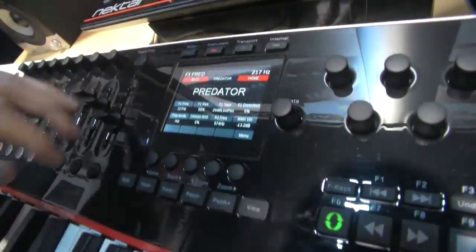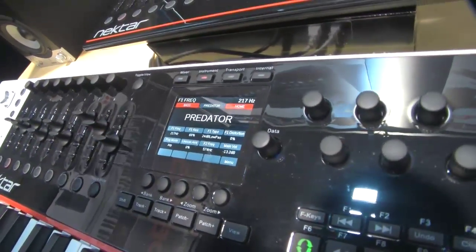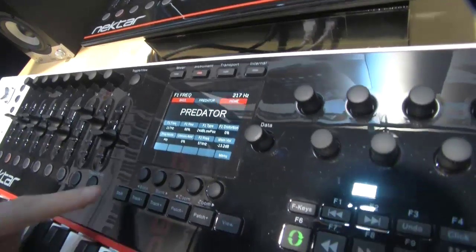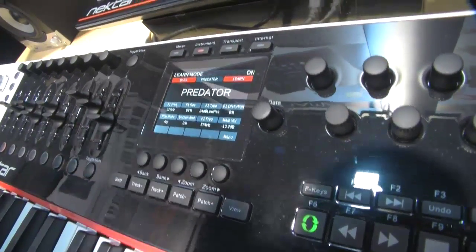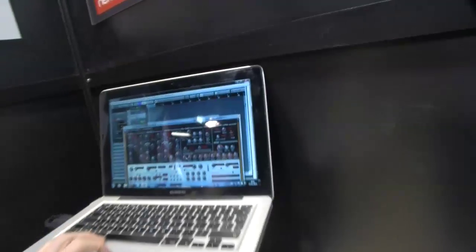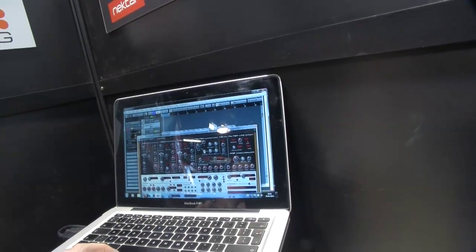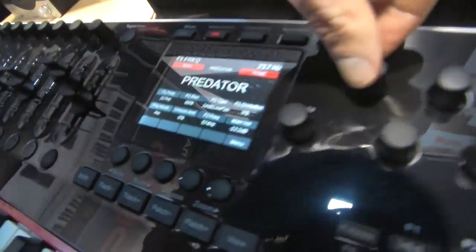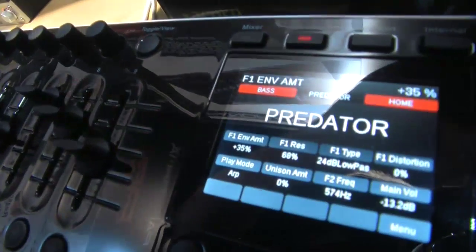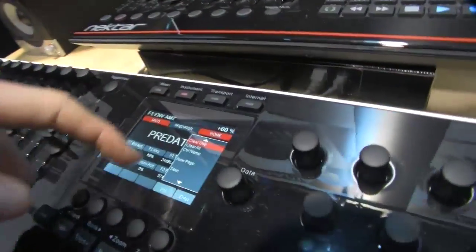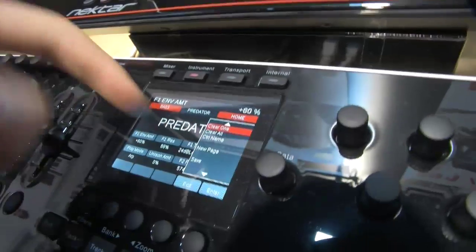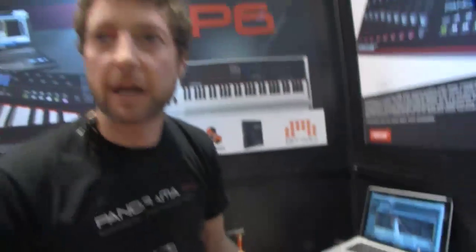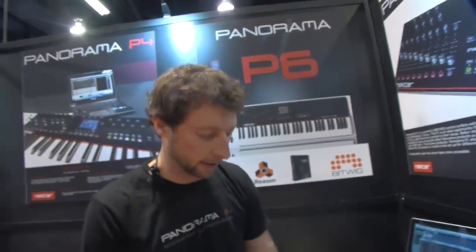So if I'm at the top level of Predator, all I need to do is put into learn mode, and let's just say I want to put the envelope for the filter 1. I just move the control, then I move the control I want to assign it to, and it's assigned. Then you can press menu, and you have a choice to save it, which means that every time I start Predator up from there on, it would always recall that particular mapping that you've done.